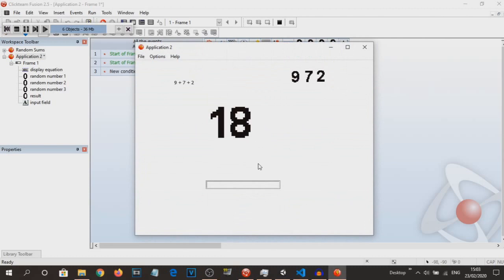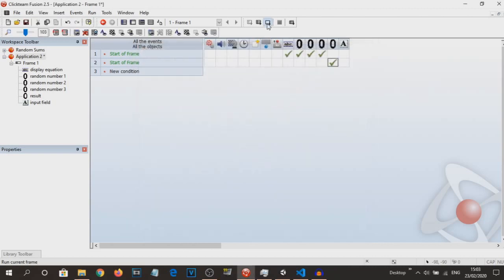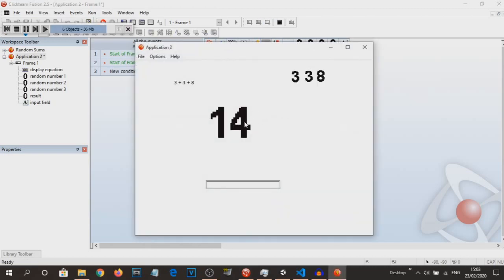18. So what I've done here is 9 plus 7 is 17. Yeah, I know my maths. And 17 plus 2 is equal to 18. Now, if we do this every single time, the result will be different because the equation is different. The equation is always going to be different, so the result of the equation is always going to be different.